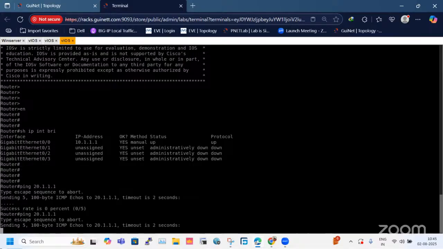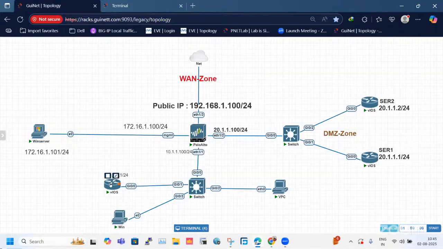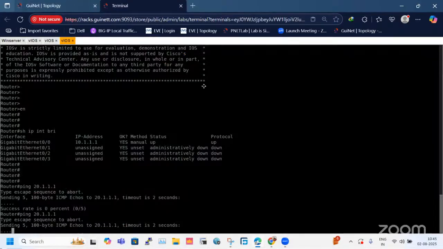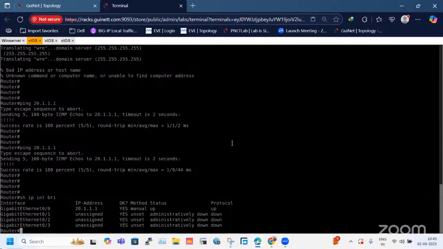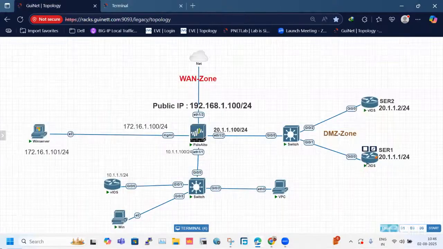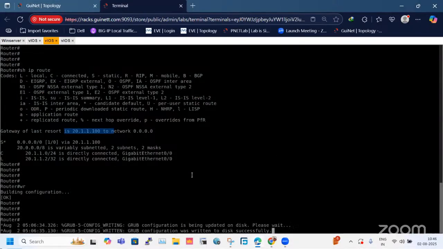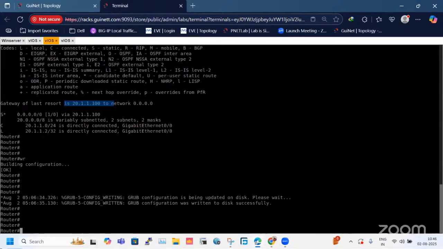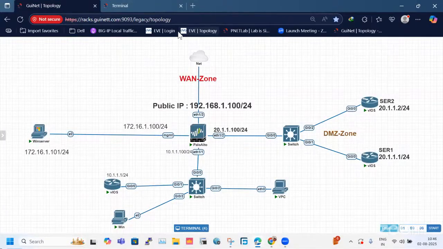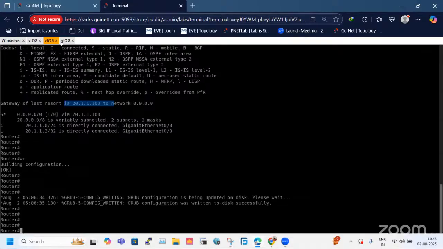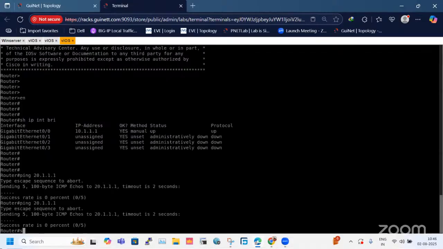It's not pinging. What is wrong? Do you need to put a rule on the other side also, or is one end enough?